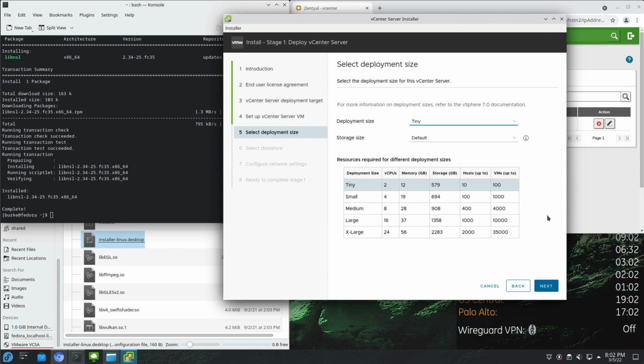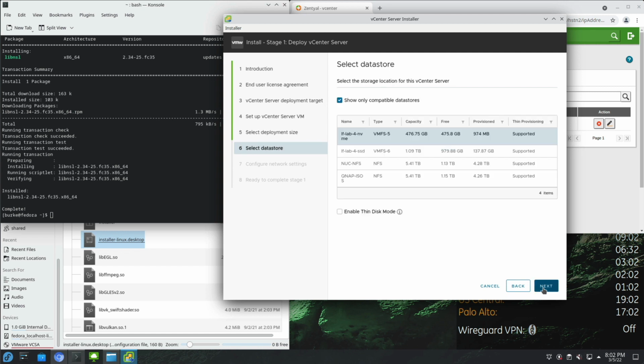That's much better. Now this is a home lab environment, so I'm not going to have a lot of physical hosts. I'm certainly going to have less than 10, so tiny is appropriate here. I'll click next. Now we need to choose which data store I want to put this on, and my LF Lab 4 server has a 1 terabyte SSD in there. I want to put my vCenter on there. And I'll go ahead and do thin disk mode. So that'll do thin provisioning so that we're not consuming all the extra space.